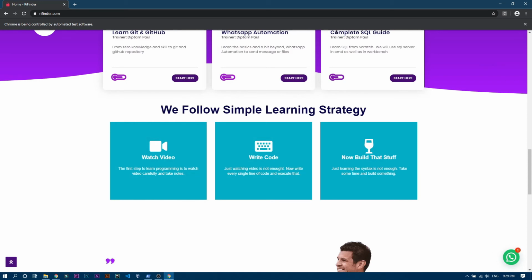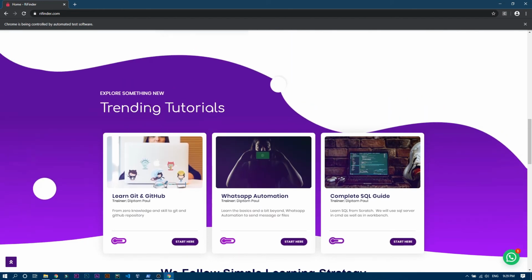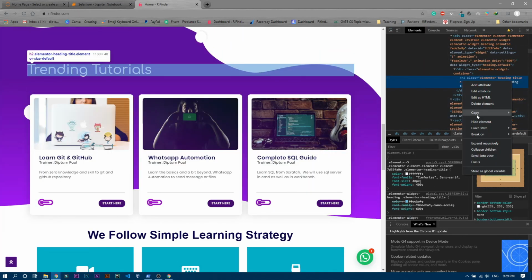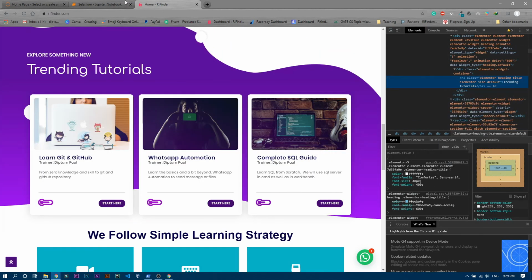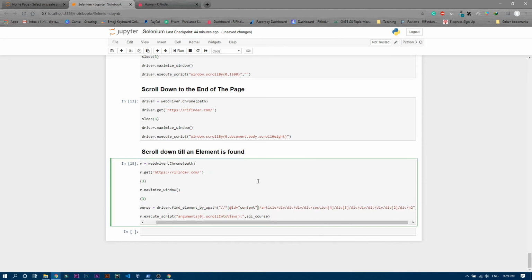Since we chose the ID or XPath of that particular section, it is at the top position. So I actually need to choose this trending tutorial section, right? So I'll just choose that one. Here it is. Copy the XPath, paste it over here. Perfect. Make it single quotation. Let's run it again.